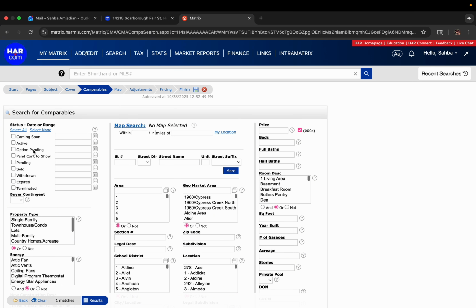So we're going to start from the left. Off the bat, you want to select sold within the last 180 days. Why do we only do CMAs and compare to sold properties? Well, if the property hasn't sold, how can you be sure that it's priced correctly? So you always want to choose sold properties.